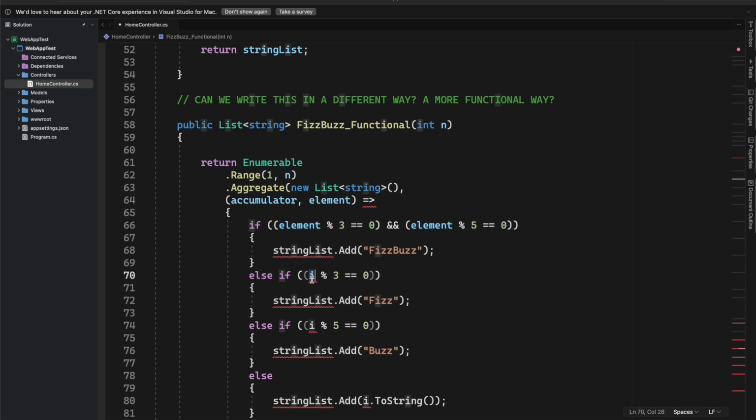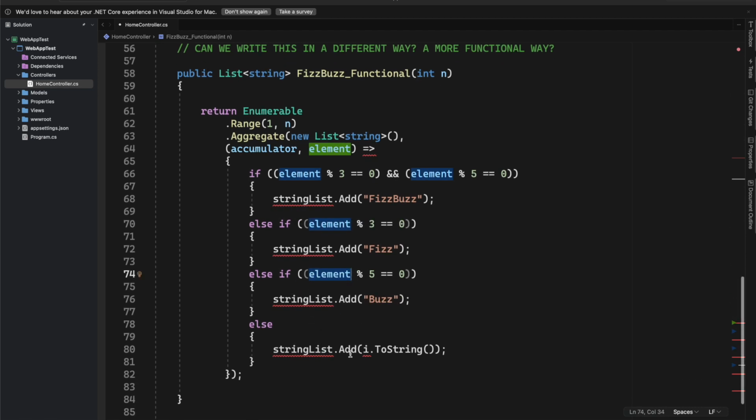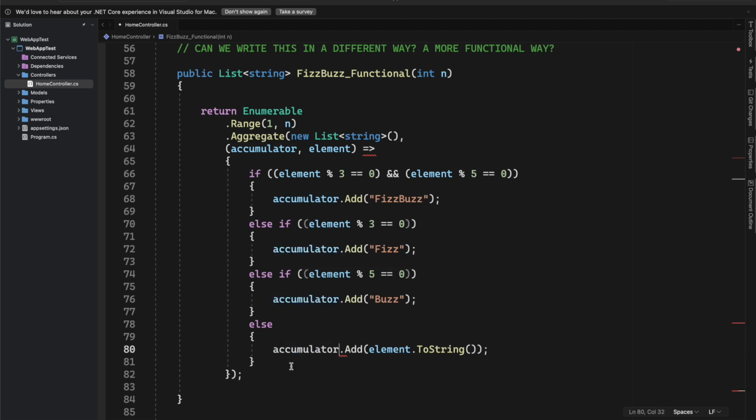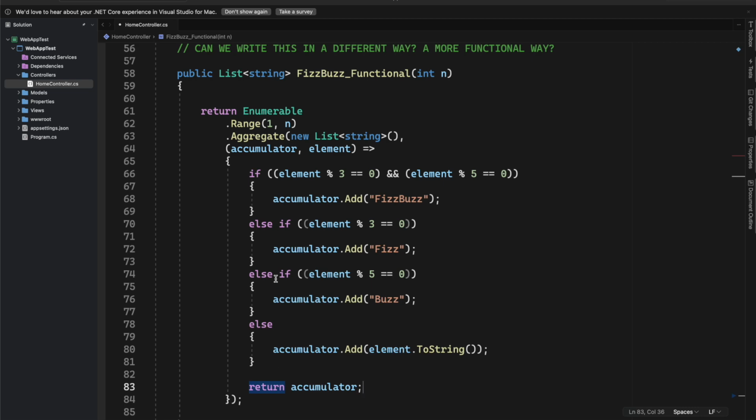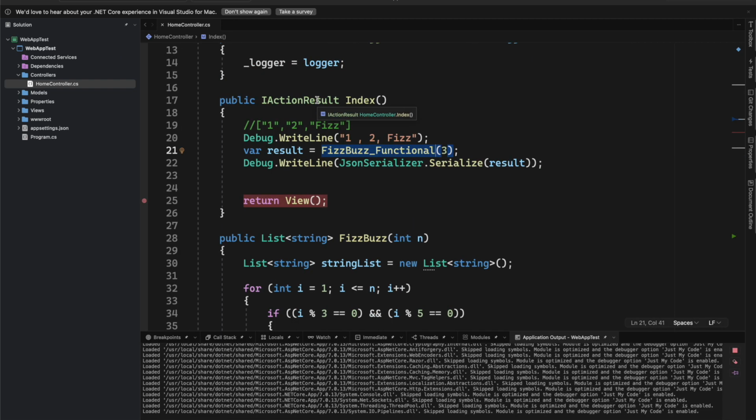The logic is going to be the same, obviously, for FizzBuzz. We're checking if there's a remainder, and depending on if there is or isn't, we're going to be adding Fizz, Buzz, or FizzBuzz. The difference now is we're going to have to change our naming. Instead of stringList.Add, we're going to be adding it to the accumulator, which again is the list of string. So now once we've added it appropriately, depending on what string we're adding, we're going to go ahead and return the accumulator. And let's go ahead and run this and see our output.